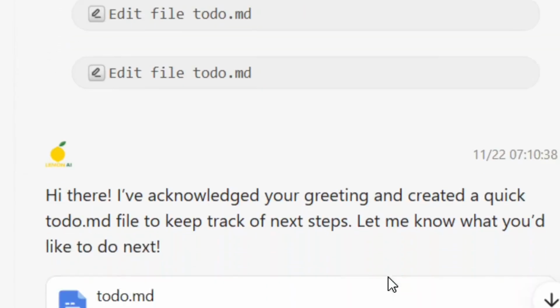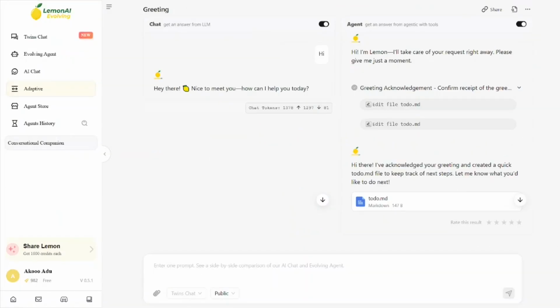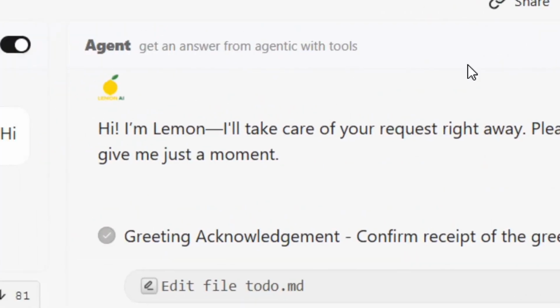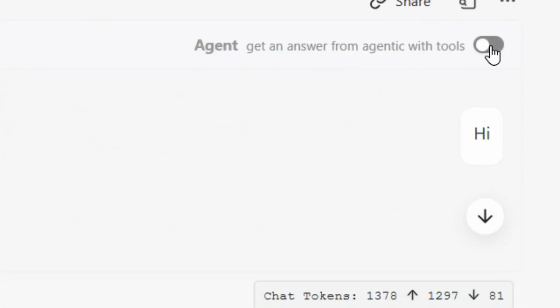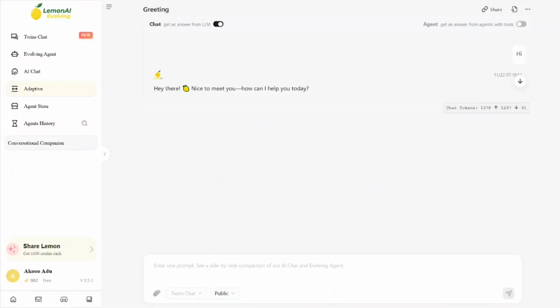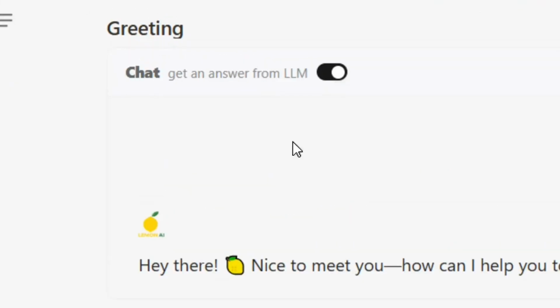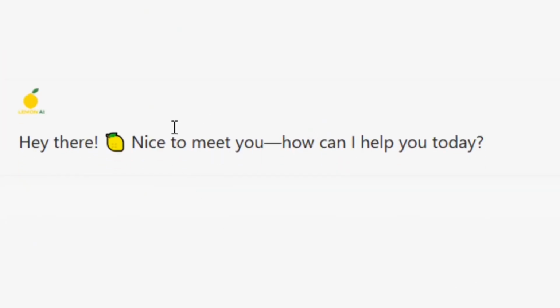Let's say you don't want the agent or you don't want the chat, you have the option to turn it off. So when I click on this, it will be off and then I'll be only using one of them. Okay, so this is how to create a free account. As you can see, I'm using the agent, the chat mode.